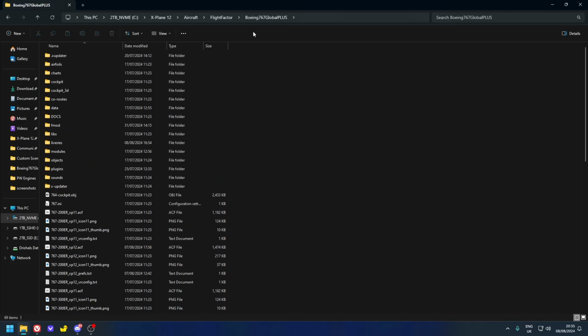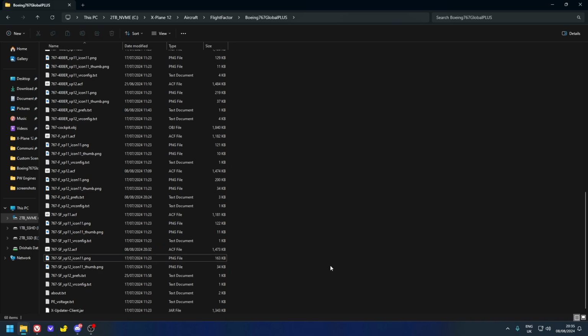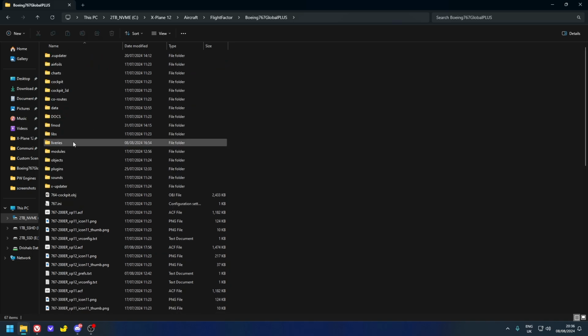And now, as you can see, we are just in the Boeing 767 aircraft folder. And sometimes Plane Maker does this. It doesn't really cause an issue. But as you can see here, we have an ACF with a squiggly dash file. We don't want that. It's some sort of backup that Plane Maker tends to make. So we're just going to go ahead and delete that. We don't need that. So now we are pretty much all done.